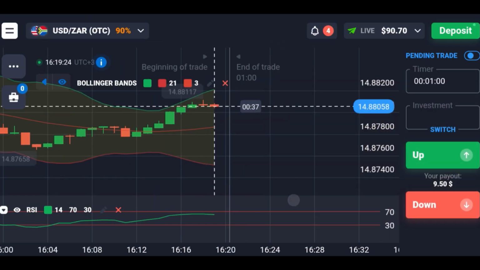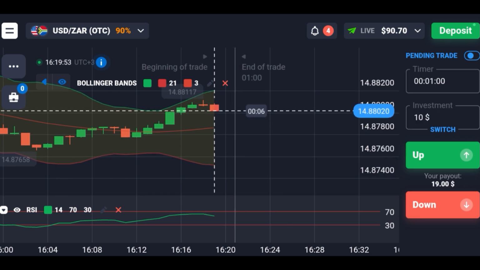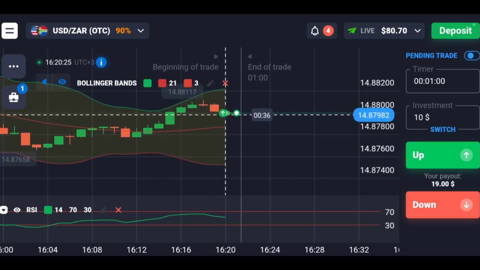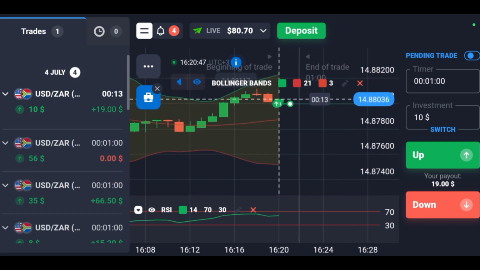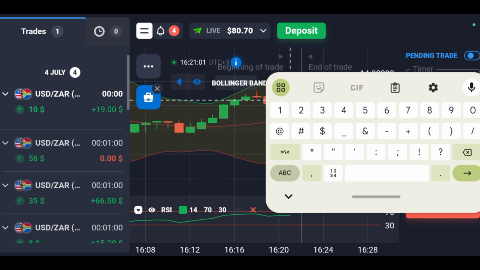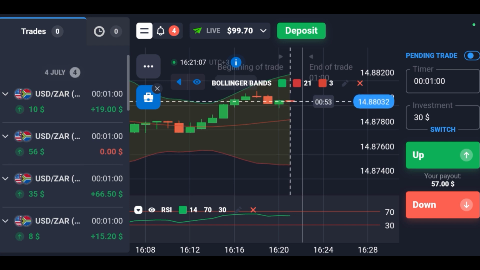Our next trade we will do $10. We'll do $10 upwards. 29 seconds left until the close of that trade. 22 seconds. And for the next trade we do $30. We've just won on that. Our new balance is $99.